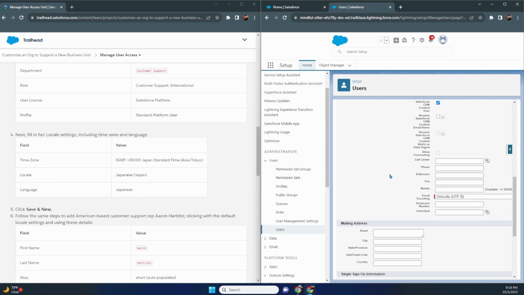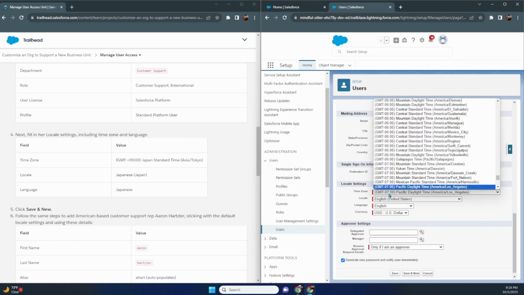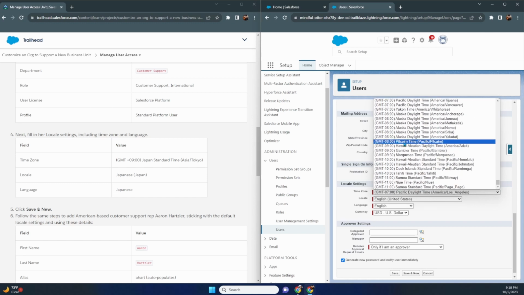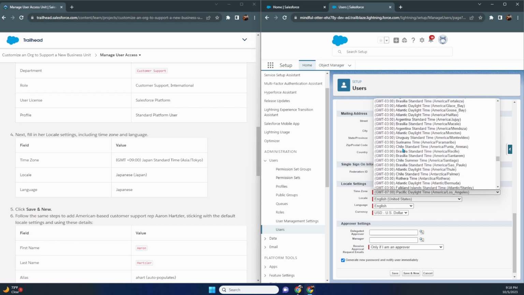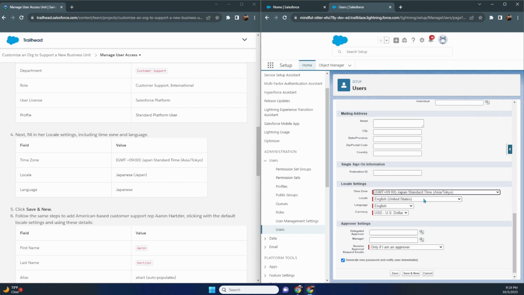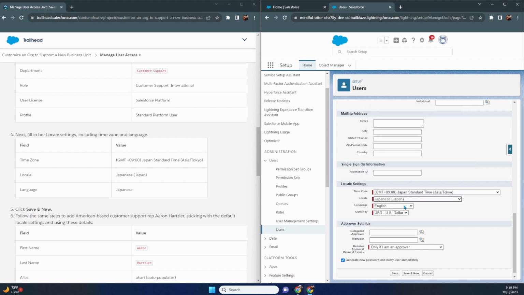All right, so we got time zone, locale, and language. Time zone is going to be Japan Standard Time. +9 is up here. +9. Japan Standard Time. Locale is going to be Japanese. And language is also going to be Japanese.